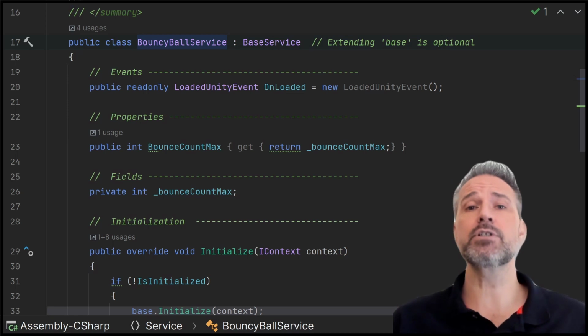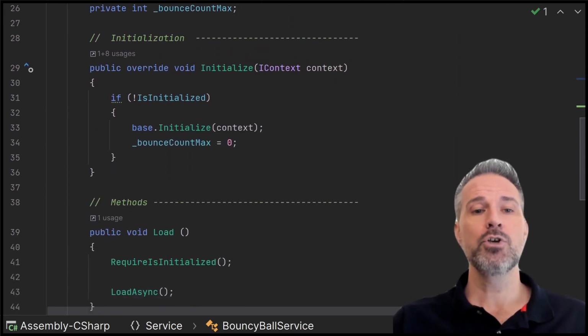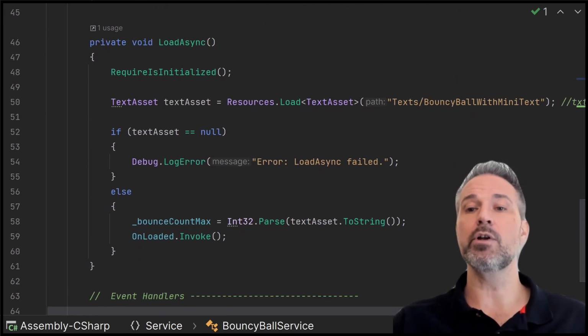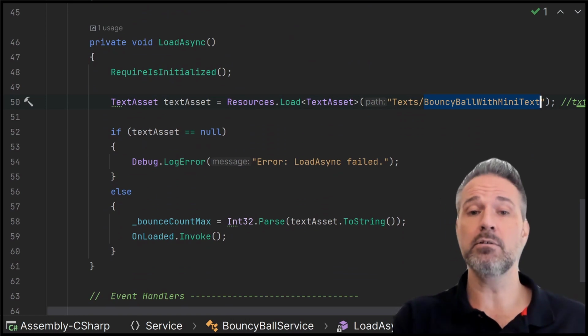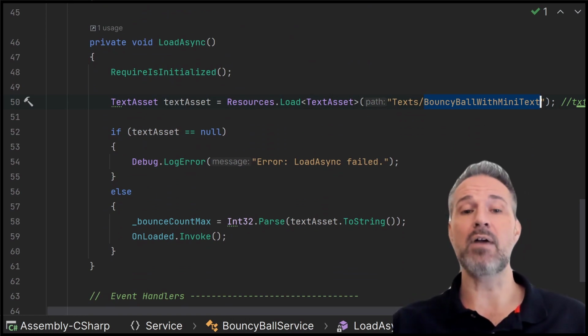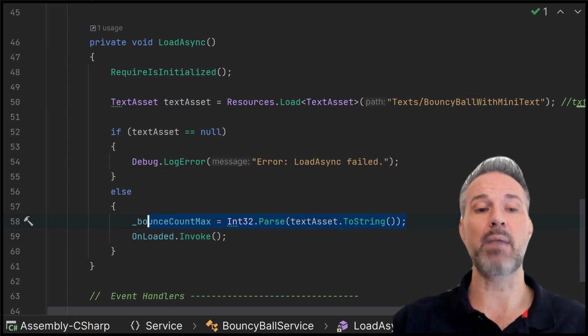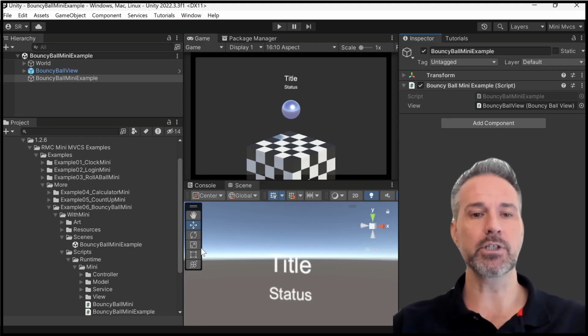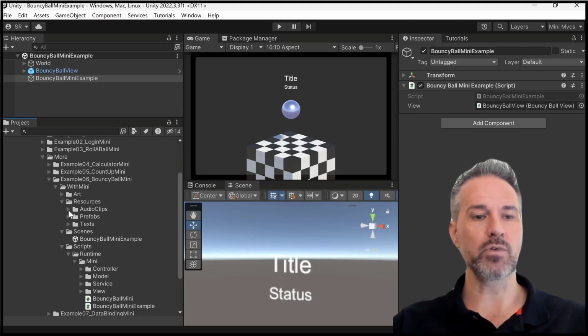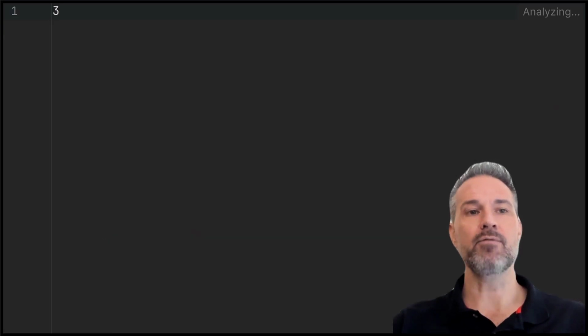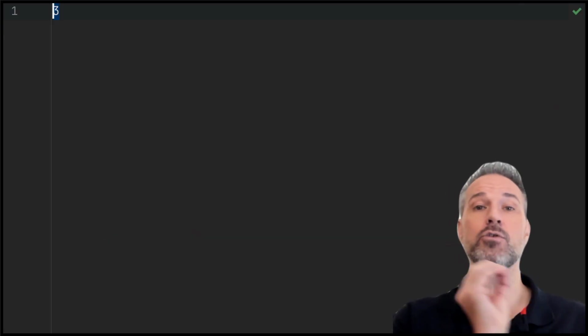And this service concept is a great one for that. So here, all it's going to do is load a local text file and then parse that value into the bounce count max. So let's look at this text file. It's here in resources, texts. If I open it up, it starts with the value 3.